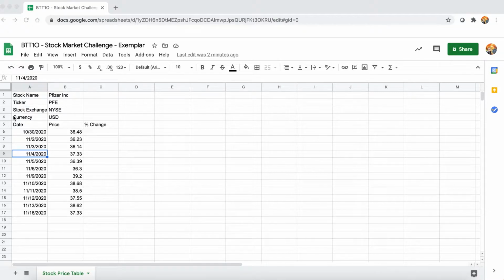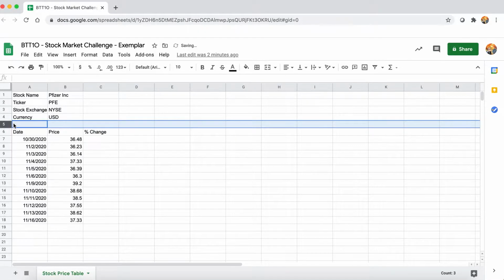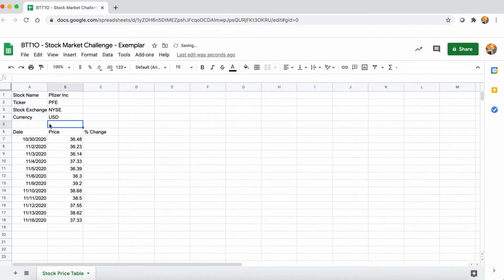However, if I look at this, I can think, you know what? I have this heading here where I have the name of the stock, and then I have this table. I'm going to insert a row here. So I'm going to right click, insert one row above, and now I have a little bit of a space, but don't overdo the space.